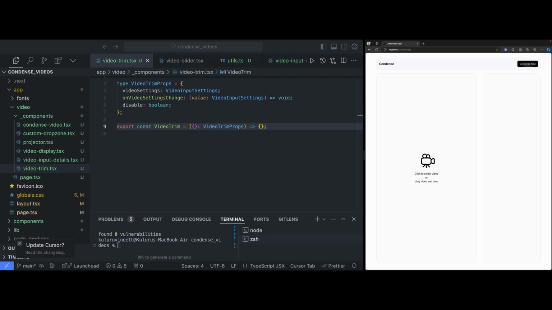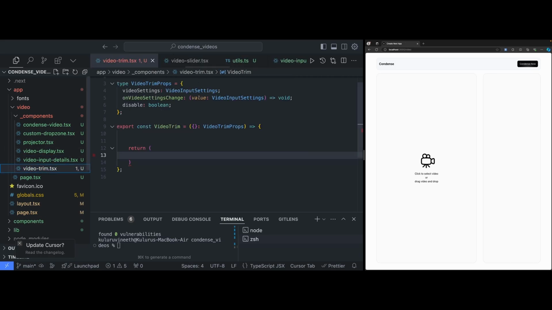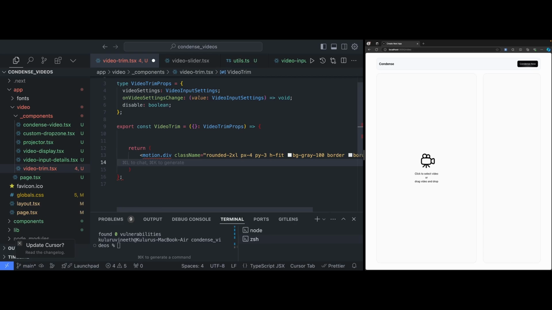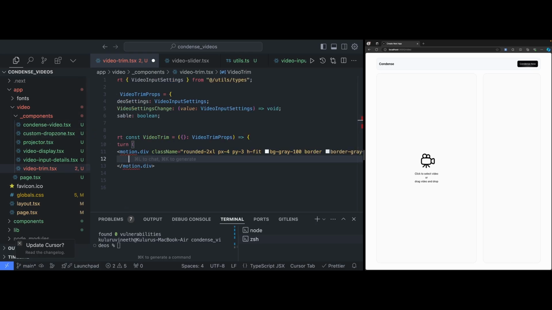Going to the video trim again, here let me try to wrap everything using a motion div. So wherever, I'm just going to have this motion div, and let me close this component. Inside this let's first have a title. I'm going to wrap this inside a div like we normally did. So this title is going to be Trim Video.